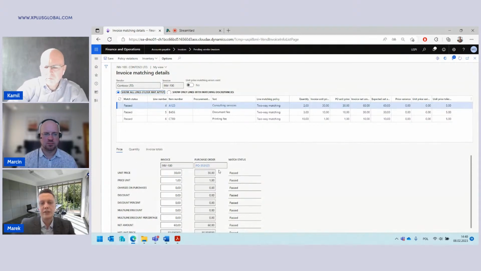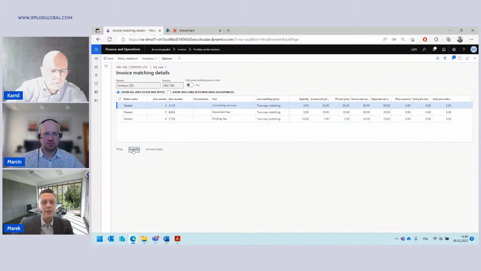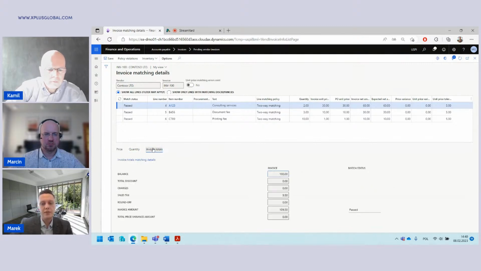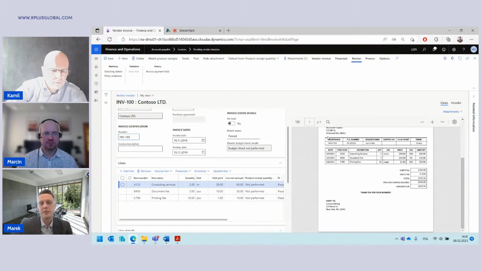In the price tab, we can compare unit price and price unit, net amount and net unit price, and for each line we have positive information that it is passed. We are not comparing quantity here, and we can also check some information about the totals, and it is also passed. So finally, in this invoice, in my opinion, it is just ready for posting, so we can finally post this invoice.